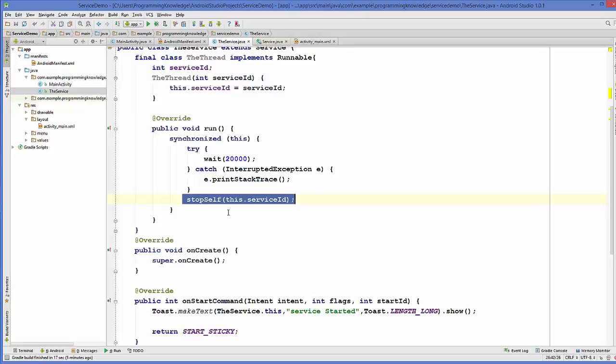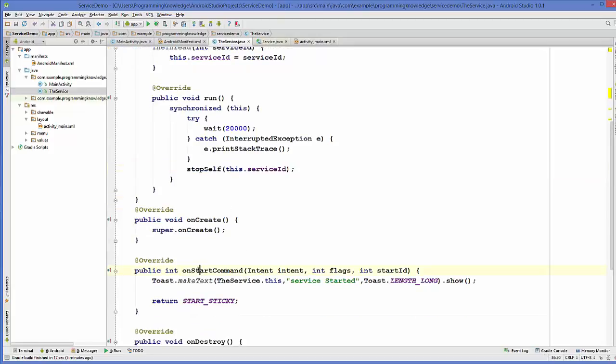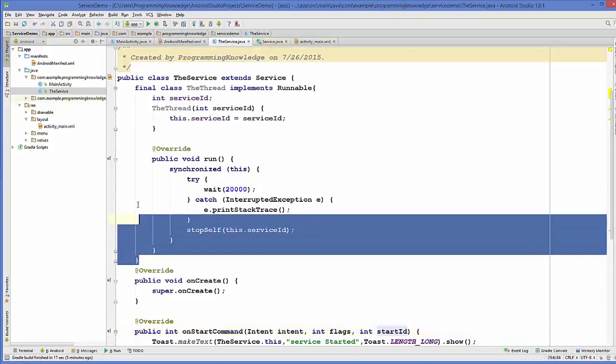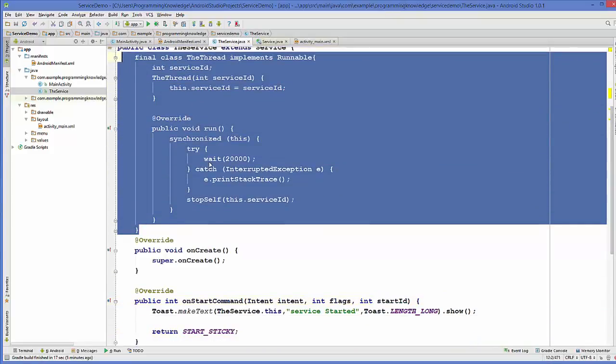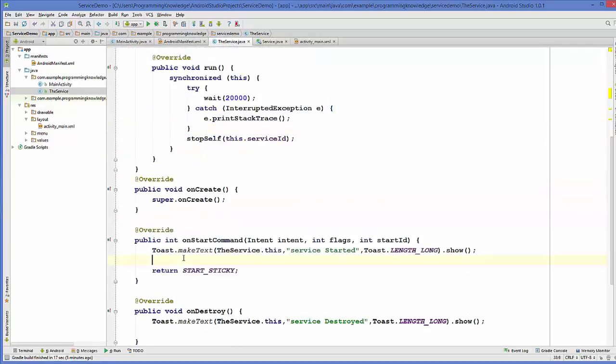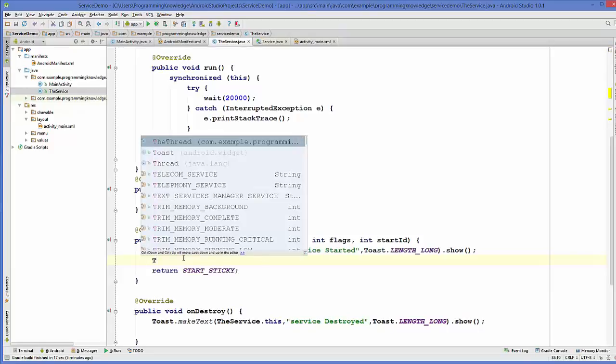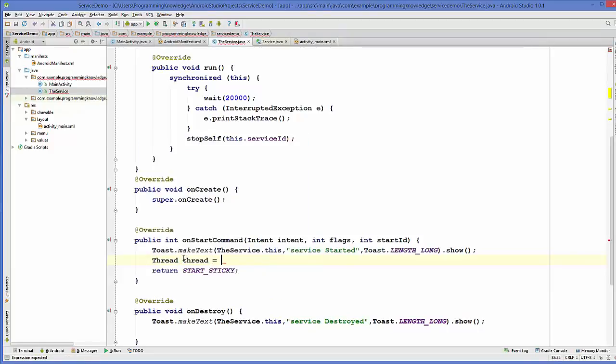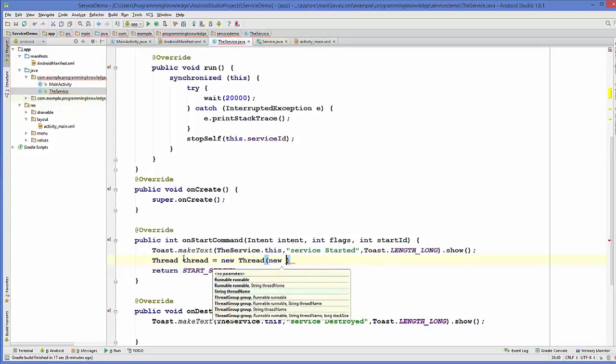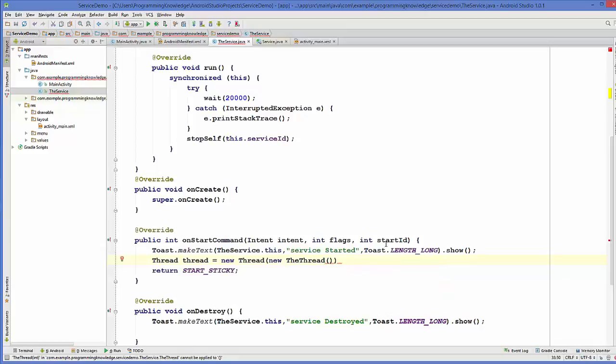Now this service ID, where can you find it? You see in your onStartCommand there is a parameter called startId, and this will be your service ID. So now we have created the code for our thread. Now we can create a thread and start it, and then try to run our program. So I will create a thread object. Thread is equal to new thread, and I will call my custom thread class, and it takes one argument which is the service ID. So I'm going to provide the startId here.